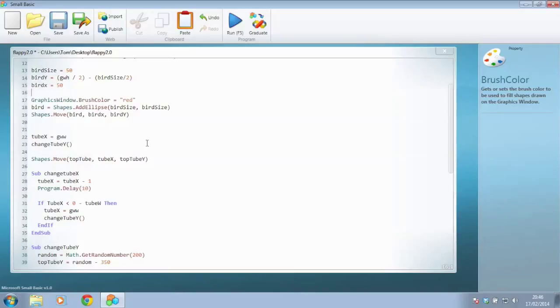Now, we've already got a variable stored for our bird's y position, and we call it bird y. So at the moment, we just set it to a standard position and it stays there for the whole game. We need to introduce the idea of gravity. Now that sounds quite horrendous to start with, but it's not too bad actually when we get going.